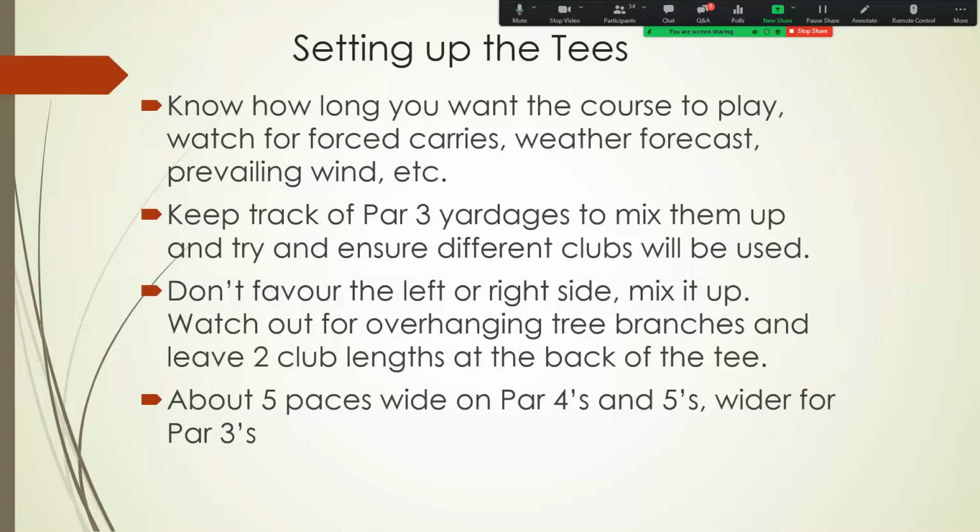We like to keep track of par 3 yardages to make sure they're not all similar. As a player myself, I think it's boring to play four par 3s and have to hit 7-iron on all four of them. I'd rather hit wedge on one and 6-iron on another. I want to make sure those par 3 yardages are mixed up.